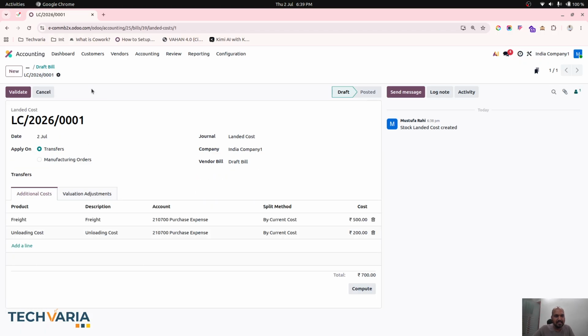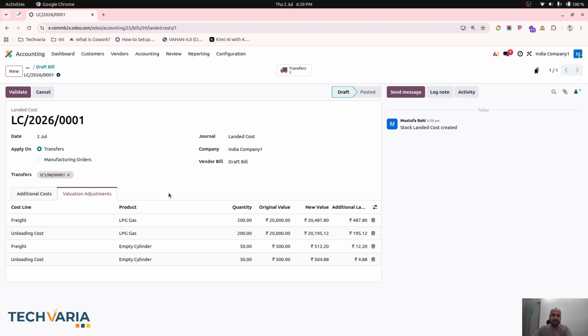So I am preparing a landed cost, and in the transfer I am connecting the particular receipt. As soon as I am done, you can see that based on my division method, Odoo has introduced a new cost based on the 200 unit original value, and the new value is proposed here. It also added the unloading cost on the two products based on their costing. One product will become an overall value of 20,487, and for the second product, the empty cylinder, it will become this. So this is how it works.